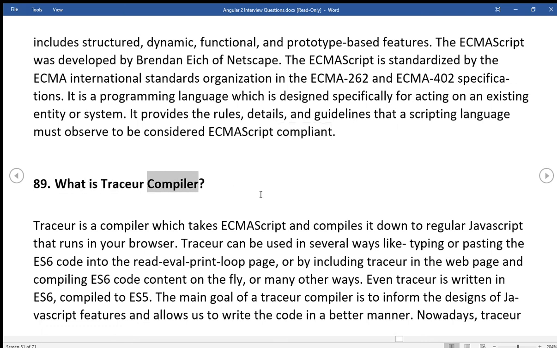What is the Traceur compiler? Traceur is a compiler which takes ECMAScript and compiles it down to regular JavaScript that runs in your browser. Traceur can be used in several ways, like typing or pasting the ES6 code into the read-eval-print loop page, or by including Traceur in the web page and compiling ES6 code content on the fly, or many other ways. Even Traceur is written in ES6, compiled to ES5.